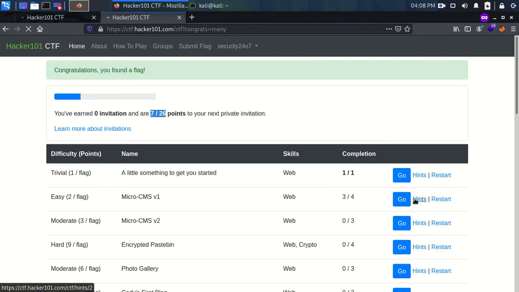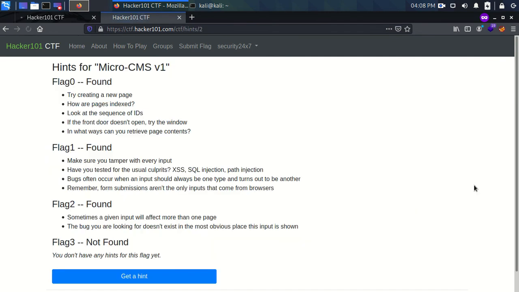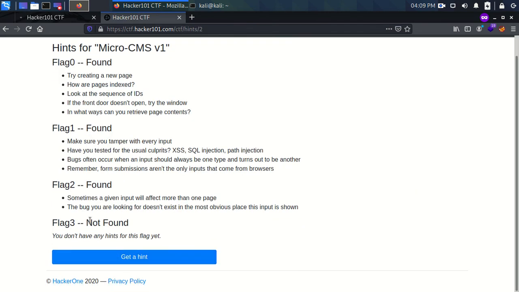Meanwhile, we go and look into the hints. The bug you are looking for, okay, this is the hint for the previous flag we just found. The bug you are looking for doesn't exist in the most obvious place. The input is shown. Well, this is kind of a riddle, and it's ridiculous, but it's teaching you something, so you've got to give credit to this.